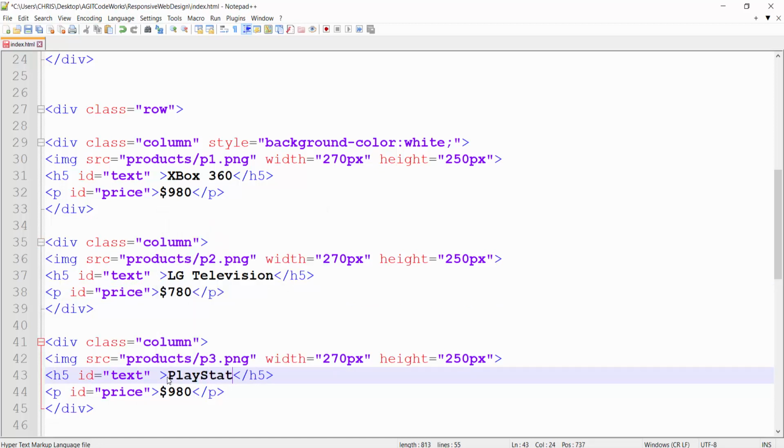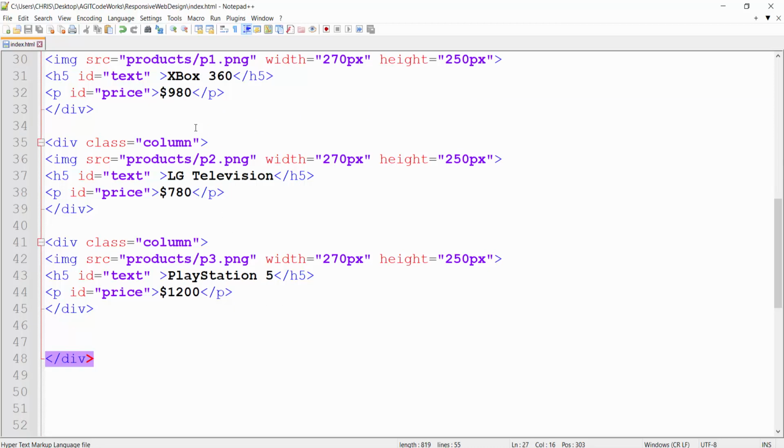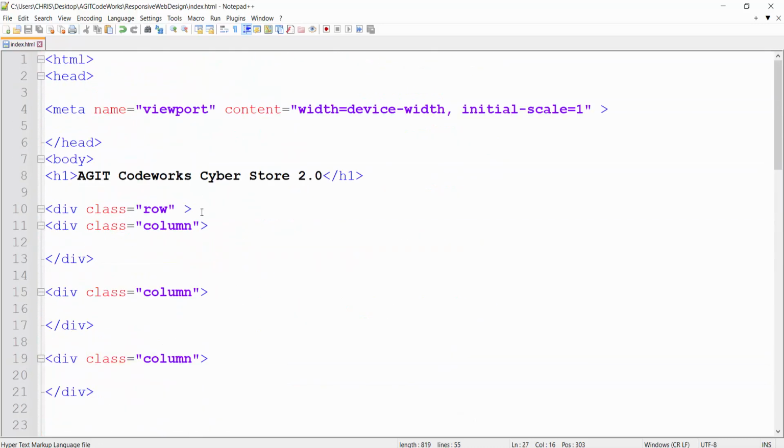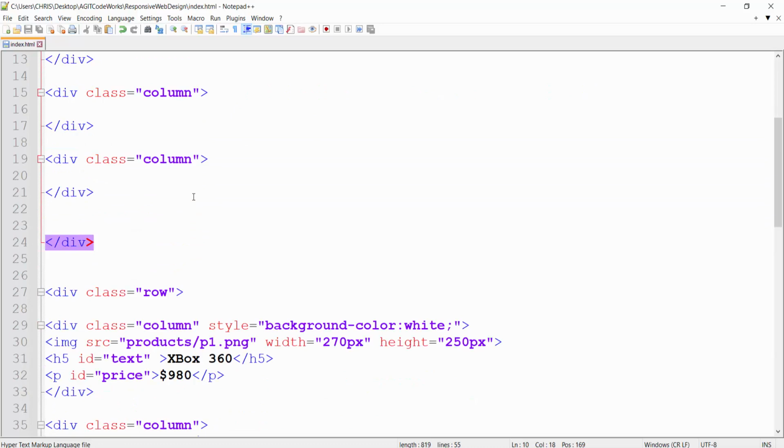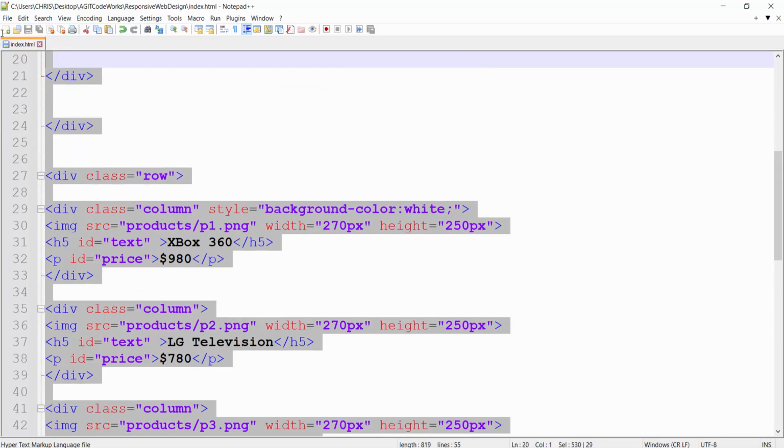The next one is the PlayStation 5. Well, I'm a huge fan of PlayStation 5, so I'll just make it quite more expensive than the Xbox. So just make it $1,200. Okay. So this is our first line. Our first row is taken care of now. Now the next row, which is at the top here, will look just like this one. So I could copy this.